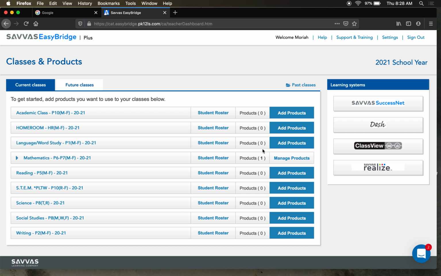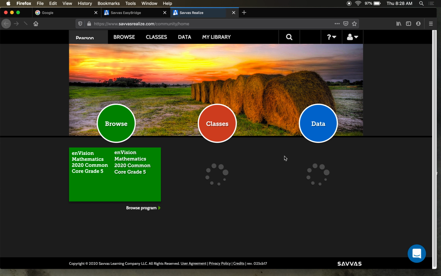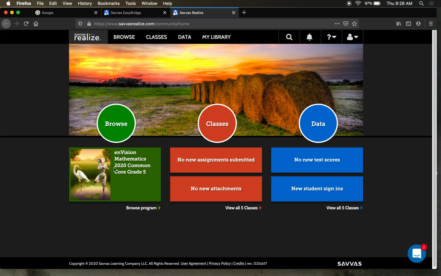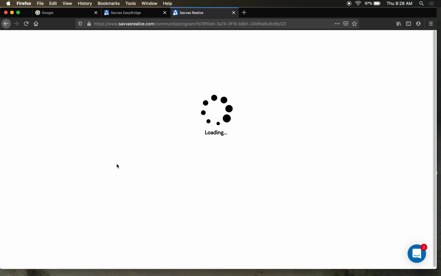As you can see, my book is already attached to my students. I'm going to go in using the SAVVAS Realize over to the right. So I click on that and I pull up my textbook. I'm using a 5th grade textbook. I'm going to click on it.